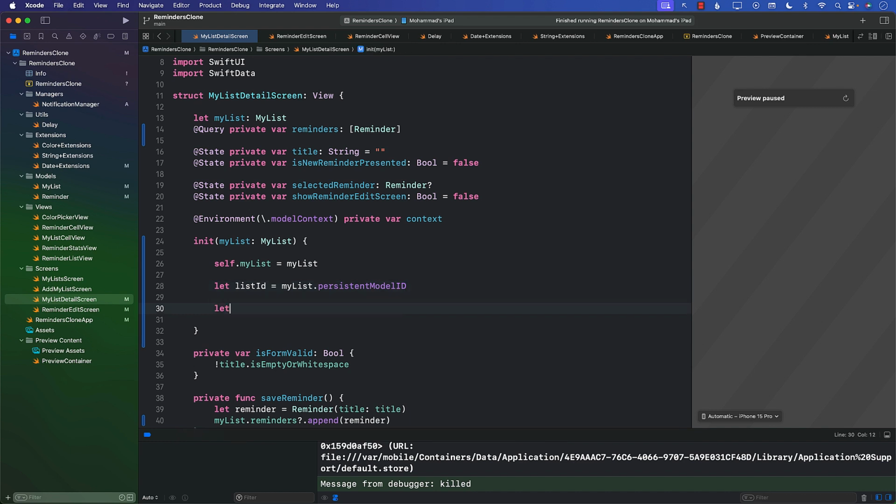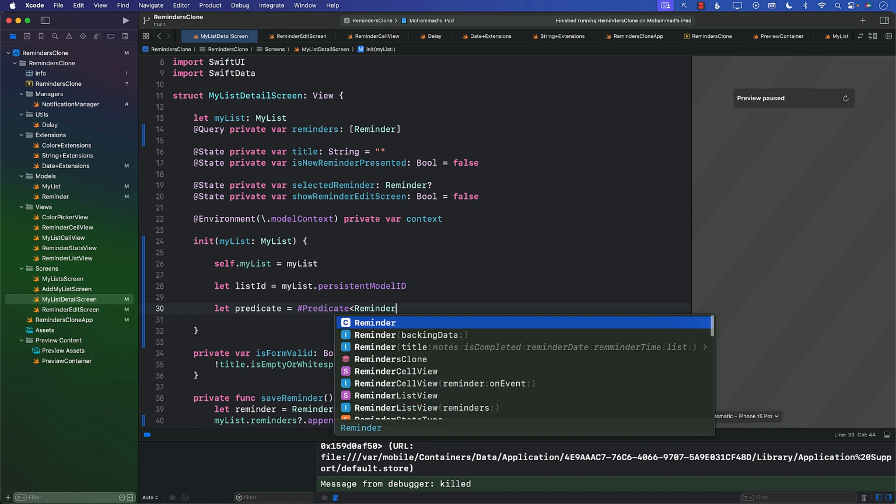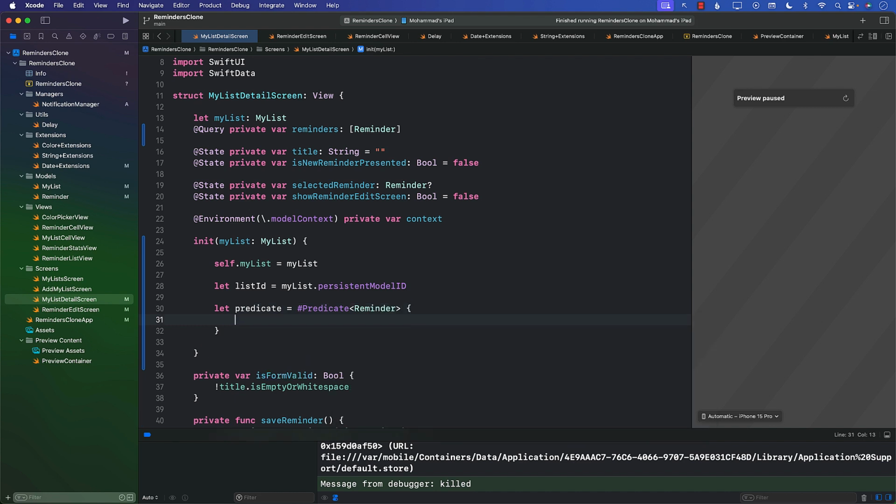And now I can create a predicate. Predicates are still tough, especially the dynamic predicates, because this particular predicate is only going to be set up when you land on this particular view, because it is inside the init. So you can't really change this predicate in an easy way. And that's just one of the limitations of SwiftData right now.